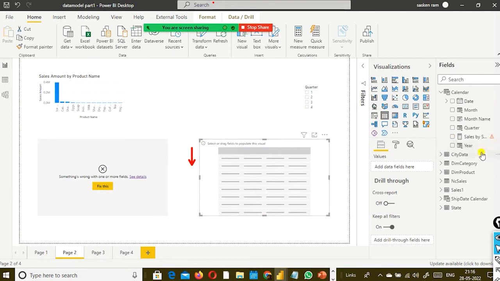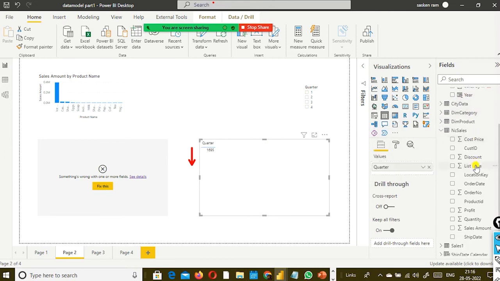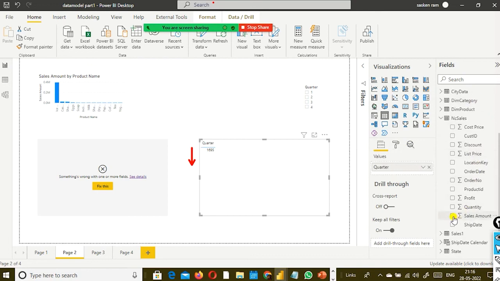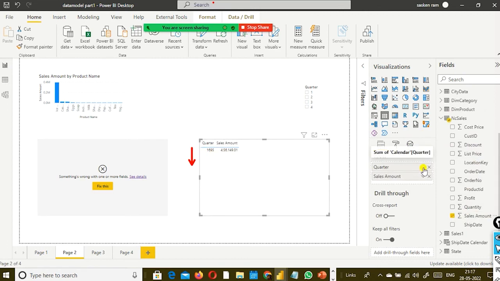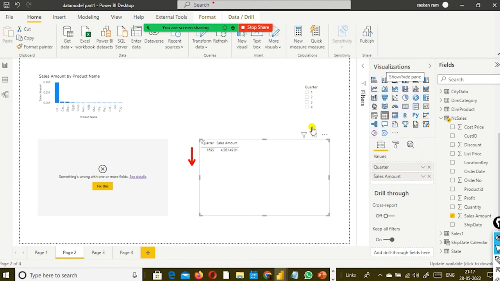So the next one is a table. I'm going to create another table. We're not going to disturb that one. Here I pick up the sales amount from this one, and before that, the quarter. I just select the quarter here, and the next one is sales amount. But here the quarter shows something wrong. Just click on this one, click on don't summarize. 1 2 3 4, correct. It is doing the correct job.